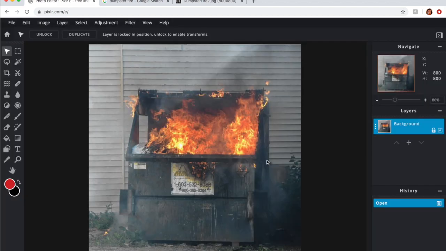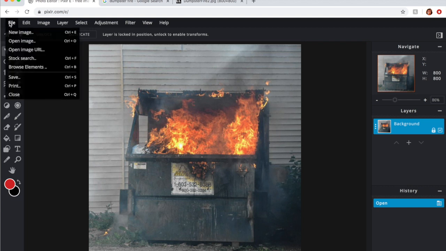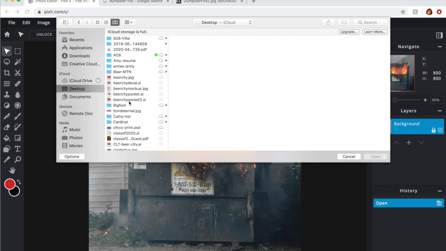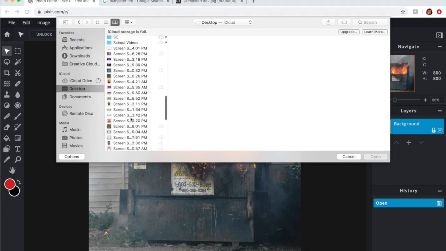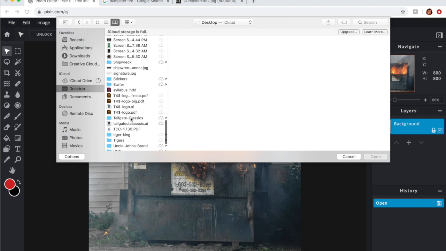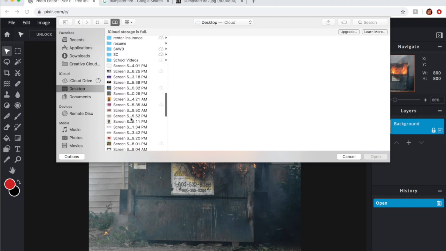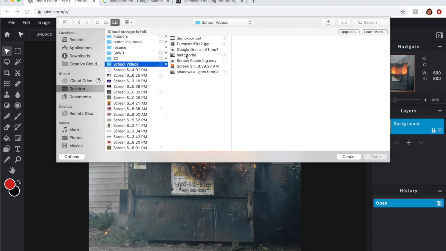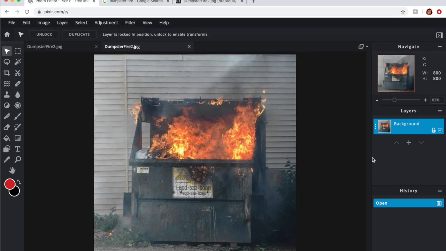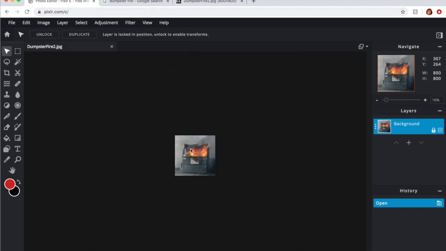So that's how you can open up an image from the internet, or you could open it from your computer by going File, Open Image, and then just searching where you've got it. Let me find my school videos folder. Sorry, I do all my artwork on here, and it is here. So I'm just going to put in dumpster fire, open it. That's just one way to do it. Close that out. We only need the one.